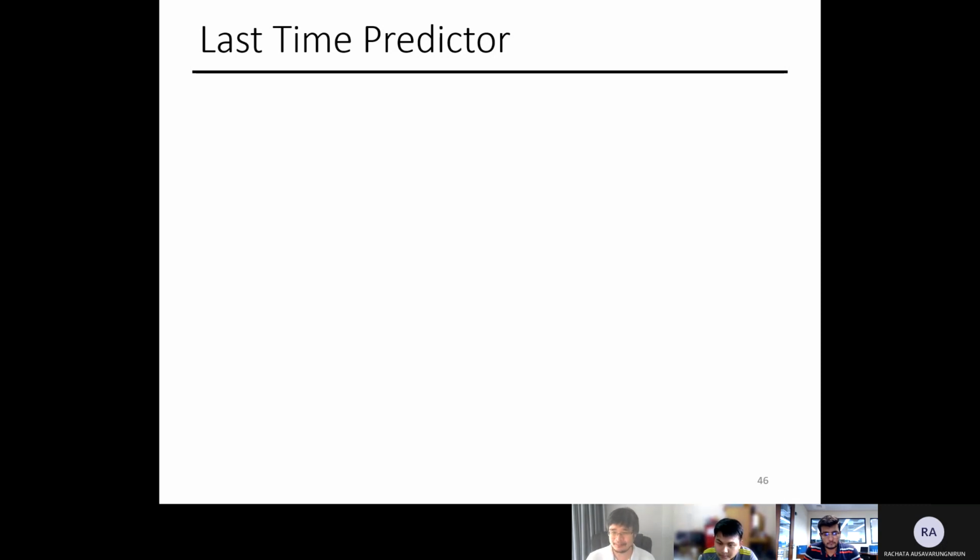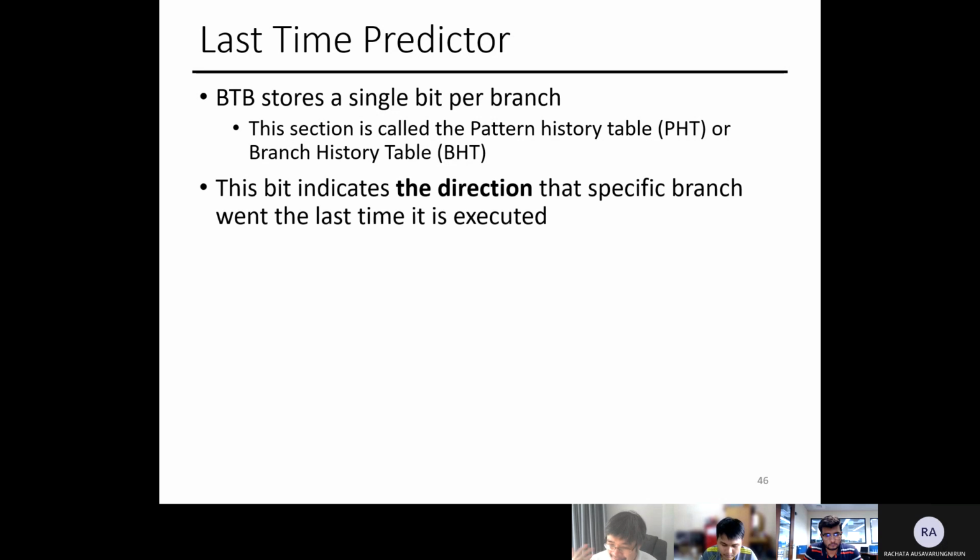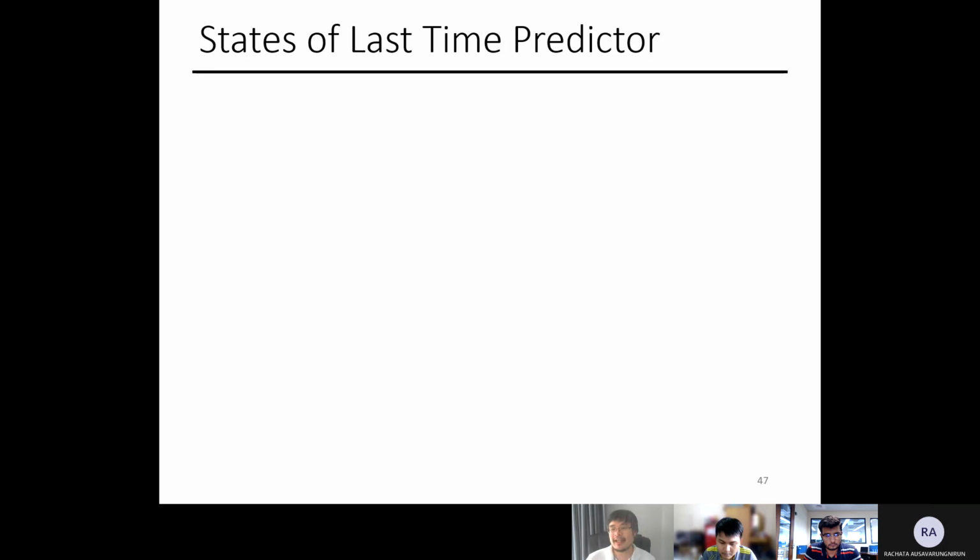And that thing is called a loop, right? Because if you have a loop, you're gonna go around a lot. So that would bring the accuracy up quite a lot just by handling the loop, right? So the branch target buffer in this case will store one more bit to store the direction, and this would actually become your prediction. And here's the state, right?